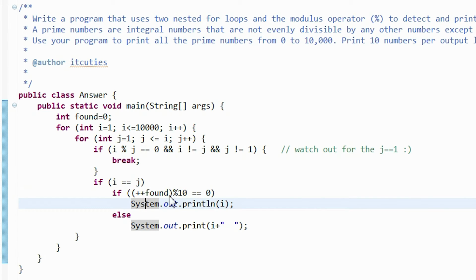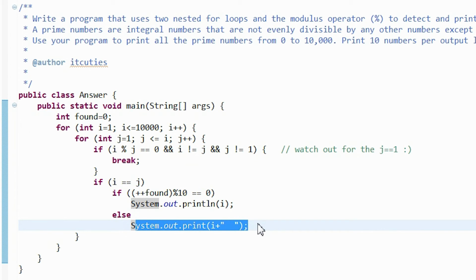If the found variable has a value that divides completely by 10, it means we need to end our output line with a new line sign. If not, 2 spaces are placed behind the displayed number.